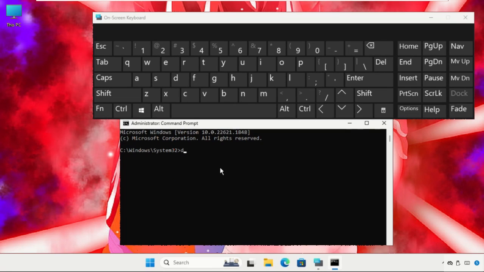That command will be dism.exe space /online space /cleanup-image space /restorehealth. You have to just copy that command from the description below and just right click on the blank area to paste that command here.